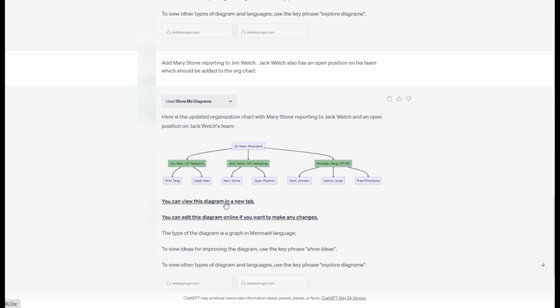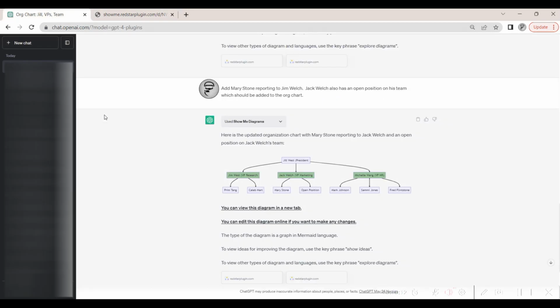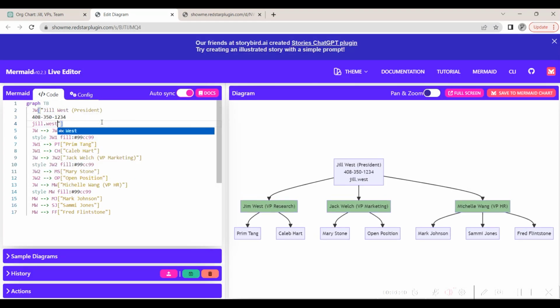We can click on the "You can view this diagram in a new tab" link to see a more detailed view of the chart. We can also click on the "You can edit this diagram online if you want to make changes" link to make additional changes to the diagram. We add a phone number and email address for the president of the company.